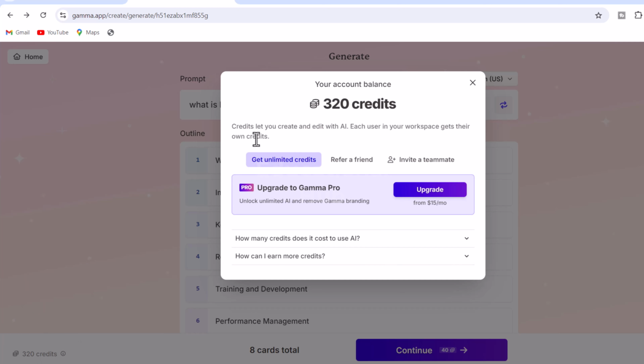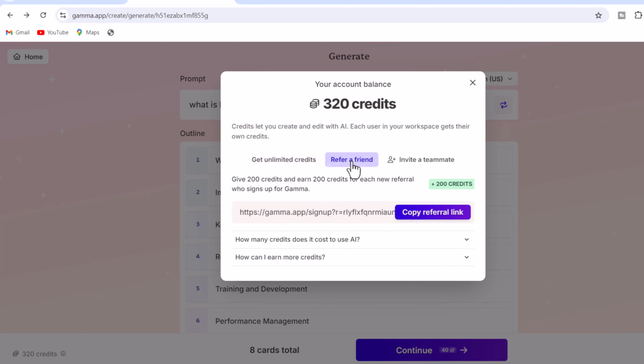Just click on this Credit tab. Here is the option for how we can earn more credits. If we click on this option, here we can see that if we send a referral code to our friends or family, then we can get free credits.